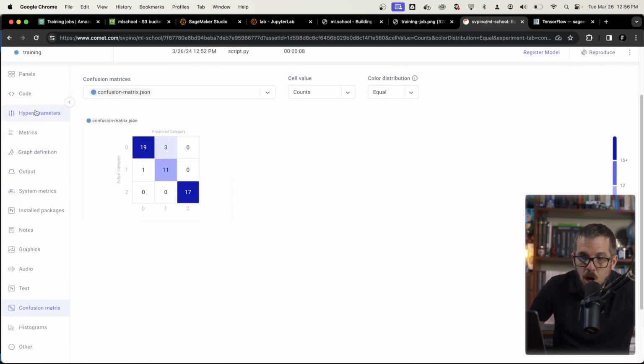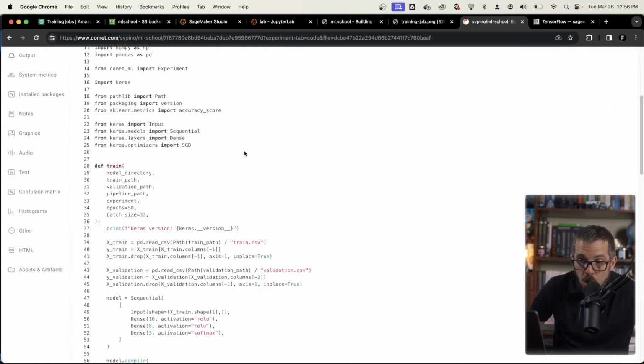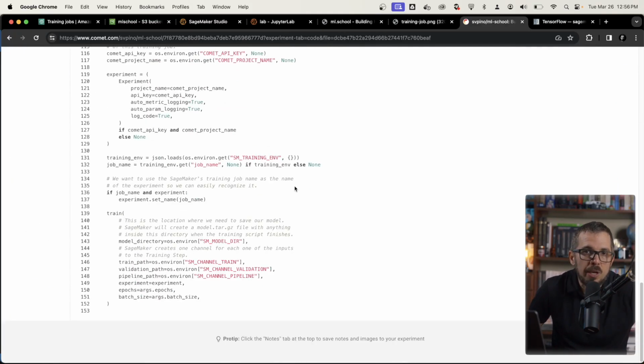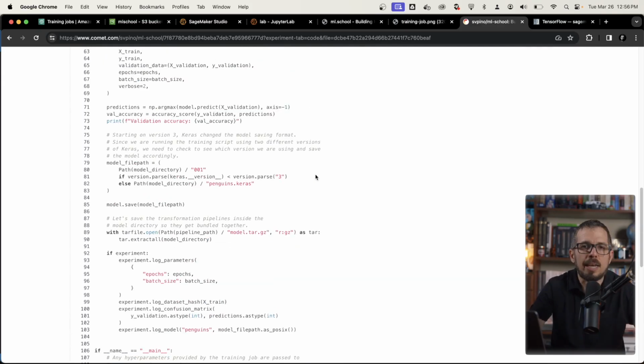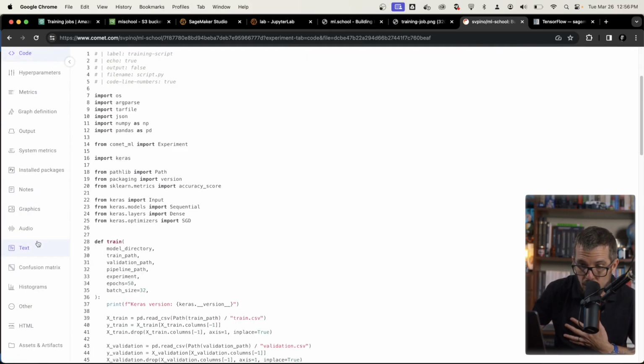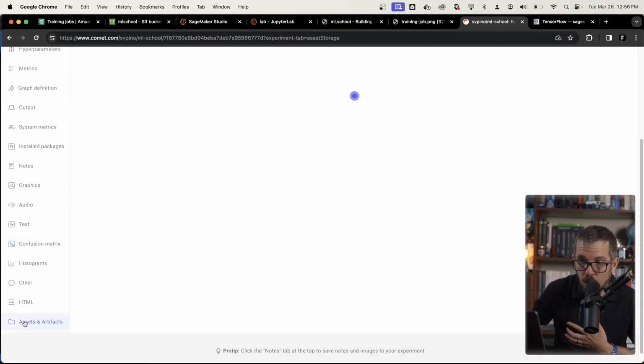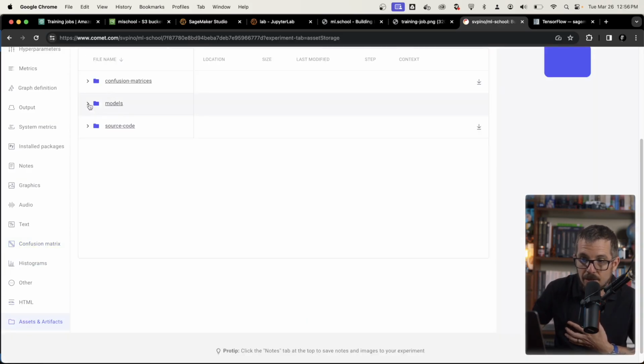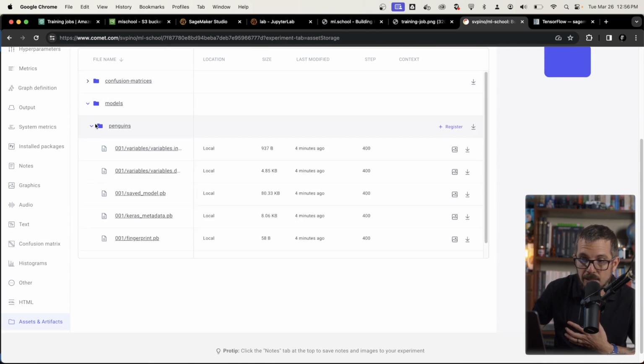Let me see, what else? Code. This is the code that we used to create those charts. I mean, my training code, my training script, that got logged. I can make changes now on my training code, but I will always keep a copy here together with the experiment. That is awesome. That is very important. I also logged the model. So if I go to assets and artifacts, look, I have the model here. Look, penguins, see?